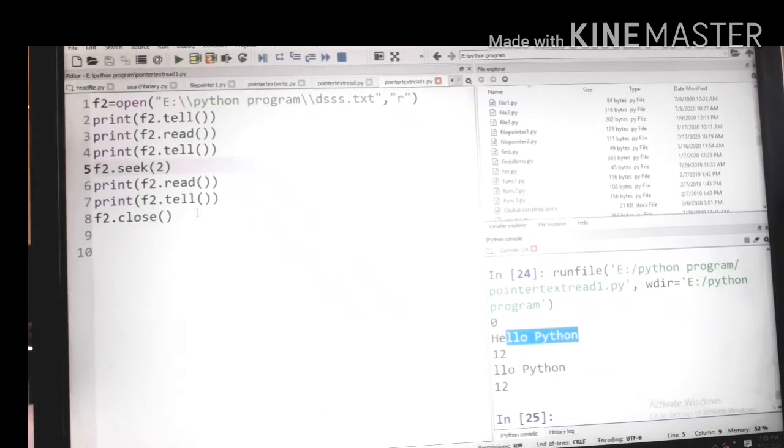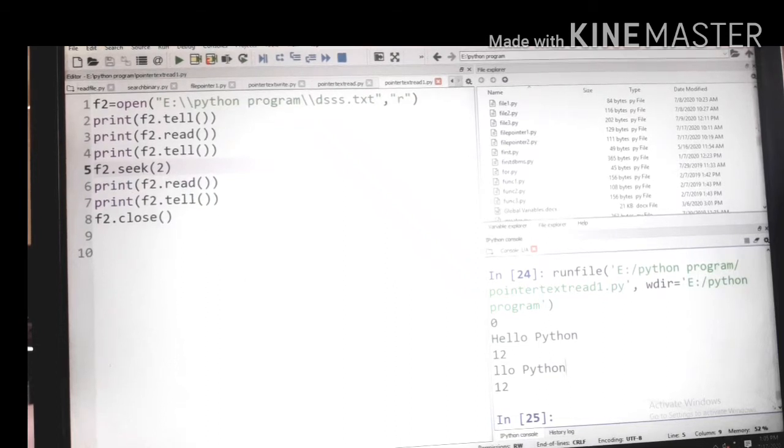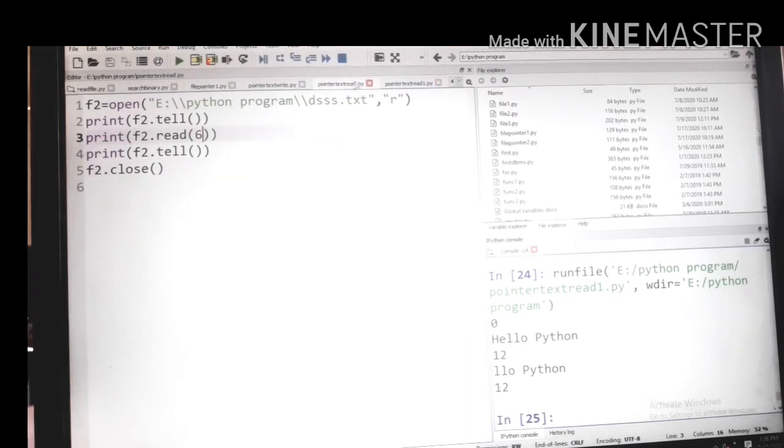Okay, again F2.tell, the pointer will go to the last point that is 12, so it will print the 12. So that is the simple program of seek and tell. Okay, how we can use seek and tell.